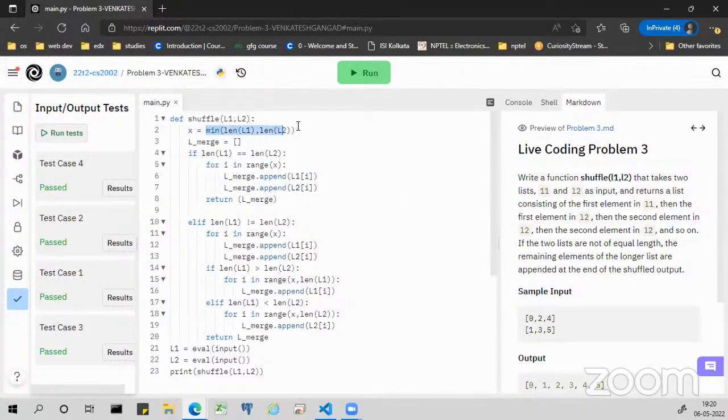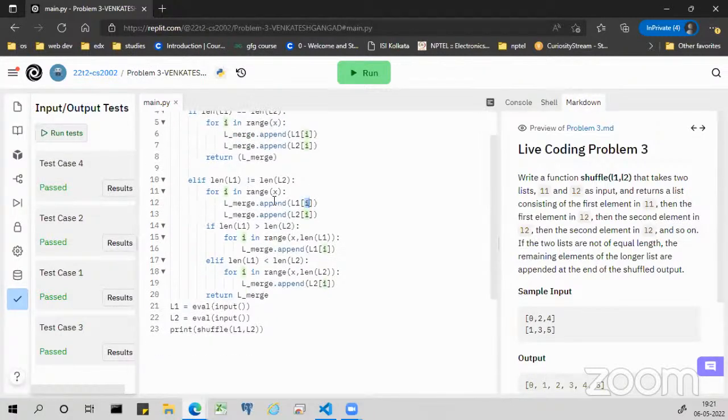So this point is actually important. Let x equal the minimum of the lengths of L1 and L2, whichever it is, and run the loop up to x. Once x is over, either L1 can be larger, or L2 can be larger, or both could have the same length. If both have the same length, then this loop alone would do your work. But otherwise, you have to add the elements of the other list which are left over, that is, the list which was greater in size, because we are running the loop only up to the minimum value.